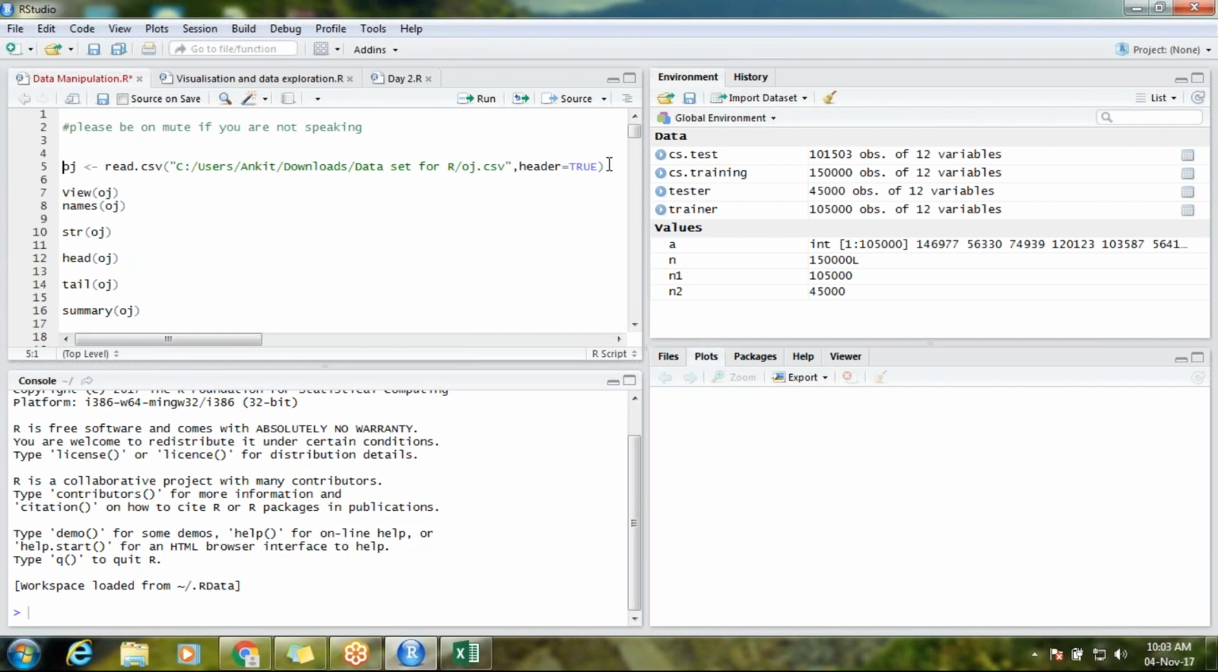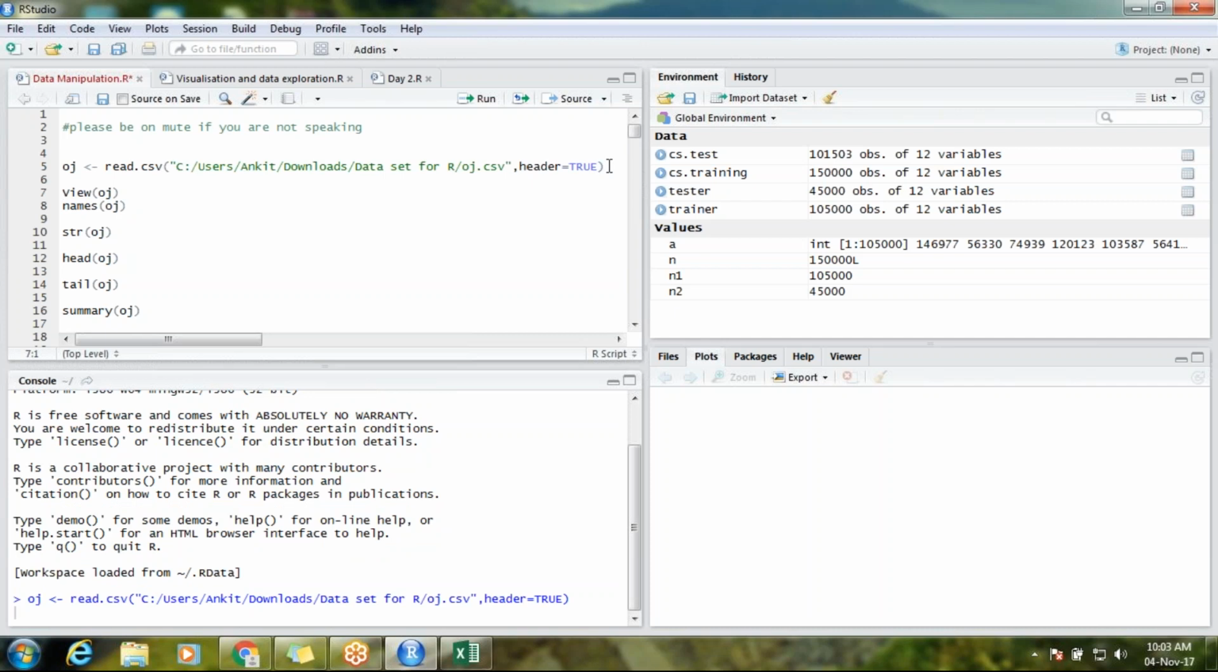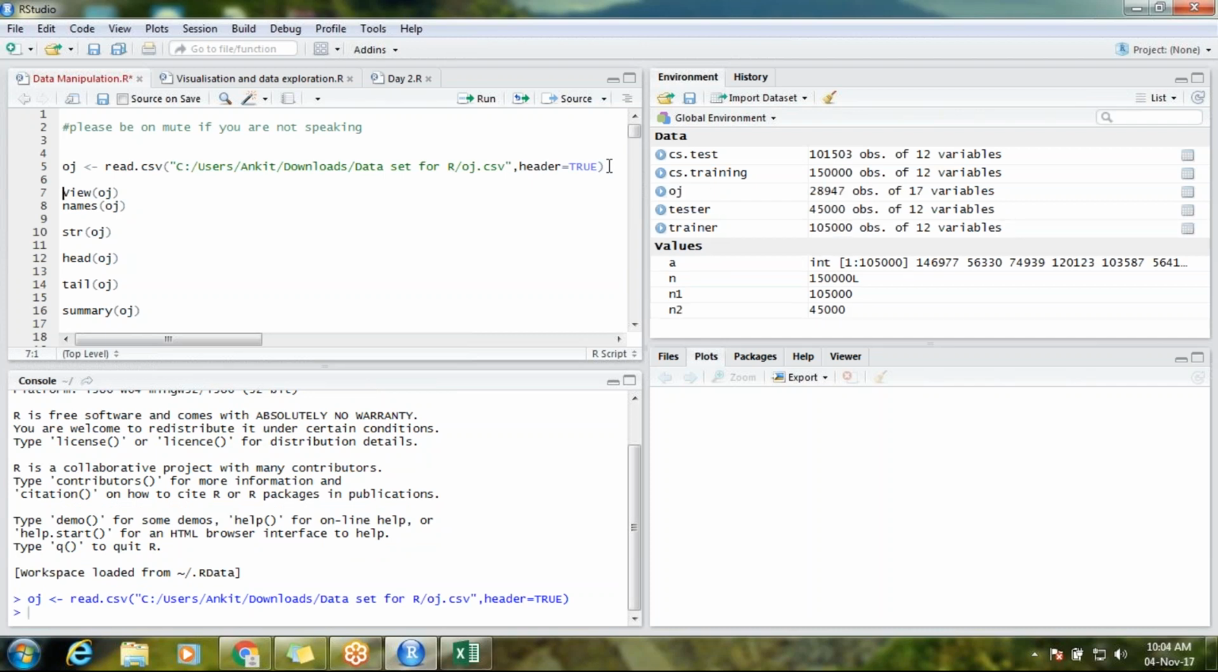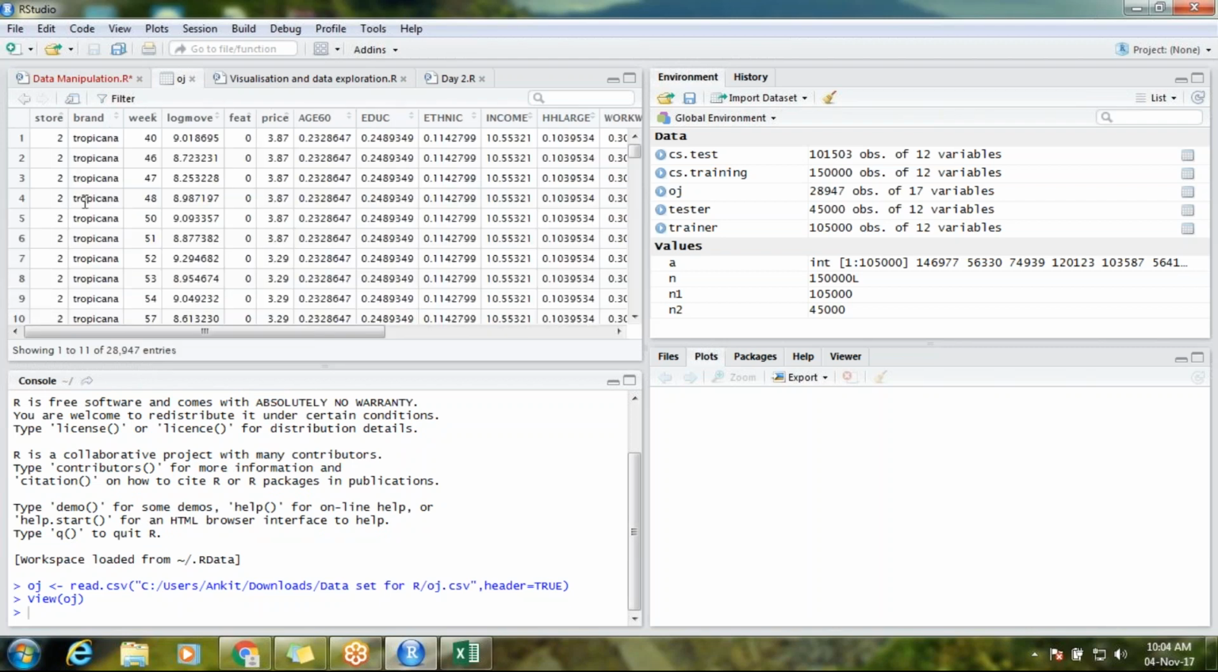So let me import my data set, which is the orange juice data set, and let us view that. For viewing the data set, it is a simple command, view and your data set name. So here in my data set, I have something like store, brand, week, log move. These are some of the names which you might be unfamiliar with, but these are, I would say, features that are available with the product. Features, price, age, 60.